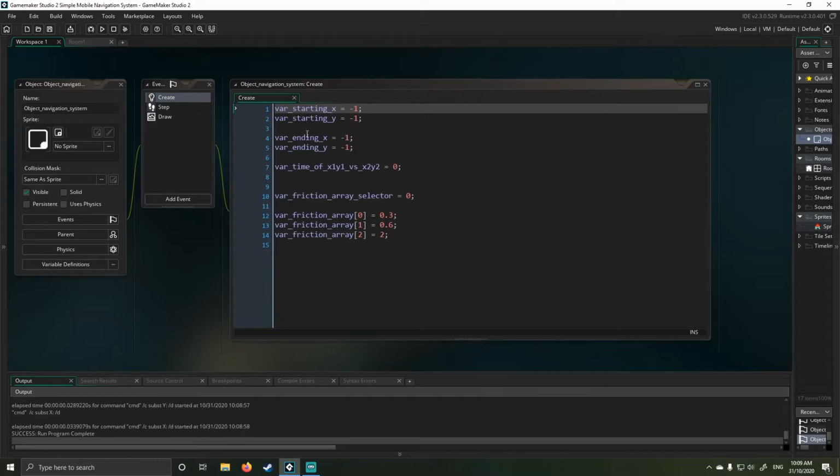So I've got a few different values here. I've got a starting X, starting Y, both set to -1. Ending X, ending Y, both set as -1. This amazingly named value of var time of x1, y1 versus x2, y2, 0, and then a friction array. And this will make sense in the next step because I just set different friction ratios instead of just one flat friction, which then gives you a different linearity when you're flicking around, which means you can add more of these or less of these, and you can do pretty much anything you want.